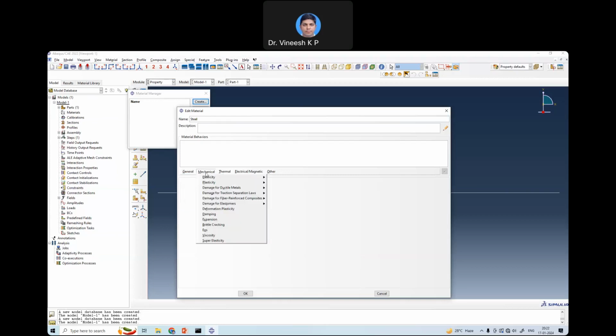Then on the mechanical, you can see elasticity, plasticity, damage of ductile material. You can see viscoelasticity, different types of things you can see here. What we are interested in here, the steel is going to have an elastic limit, this linearly elastic behavior. Whenever you have a linearly elastic and isotropic material, we can select this elasticity. We are not going to do plasticity now. On the elasticity, you have different types of elastic, hyperelastic, hyperfoam. These are all different other properties. What we are interested in is purely linear elastic.